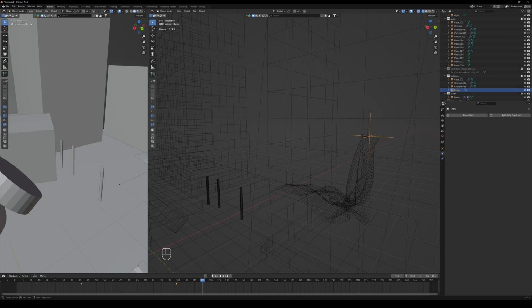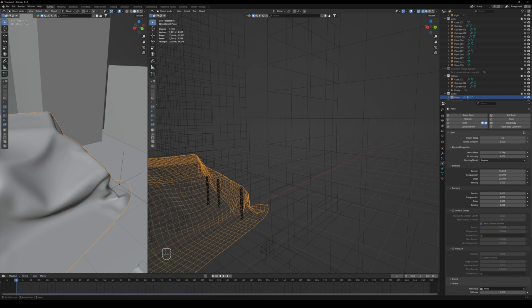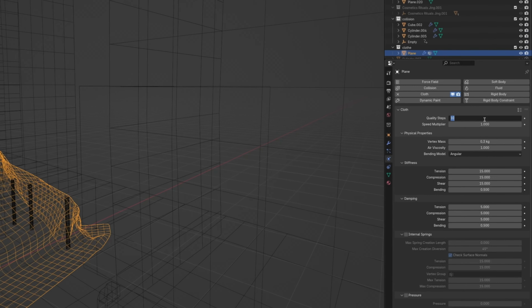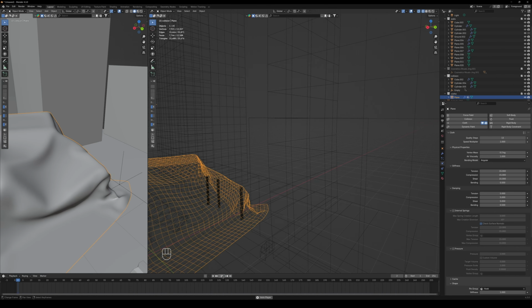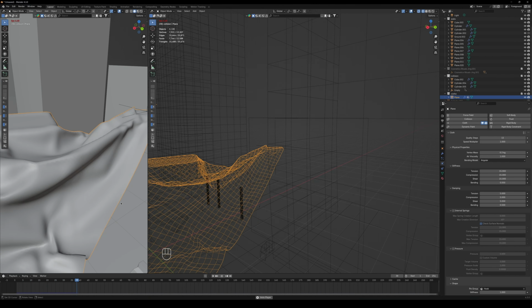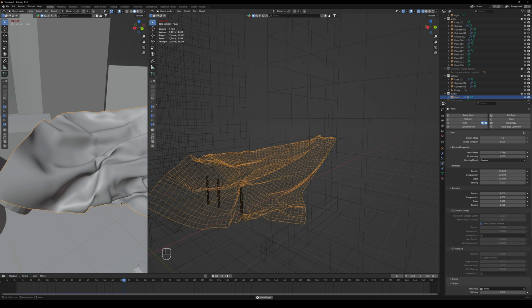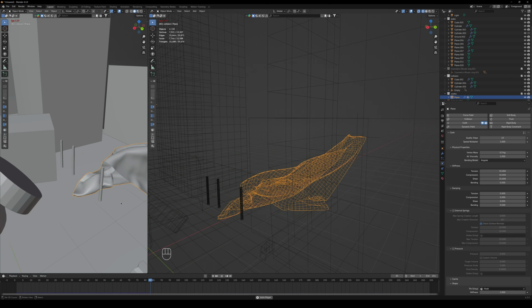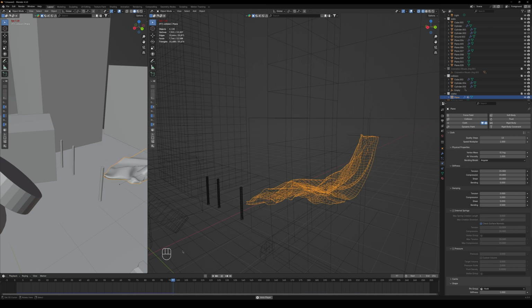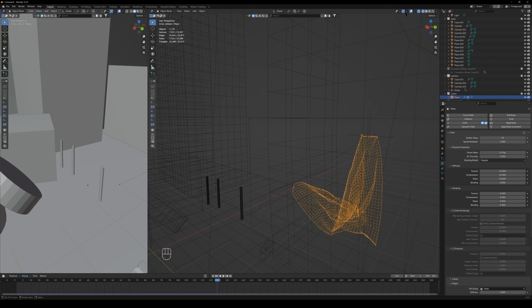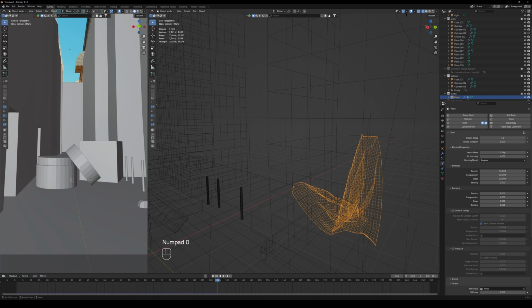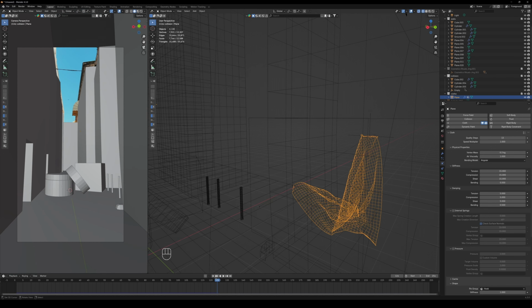So what we're going to do about that is increase the quality steps to 13 and do the simulation again. The higher the quality steps, the better the simulation is going to be, but also the slower it's going to be. And I think we just solved the issue now. Yes, that is beautiful. That is amazing.